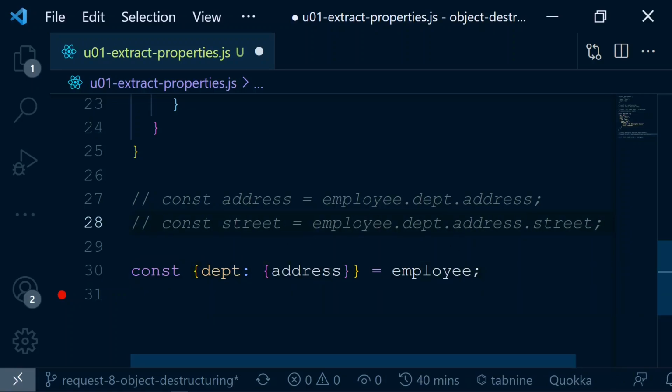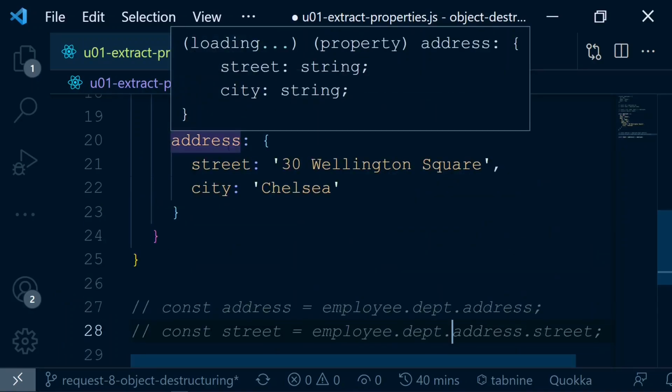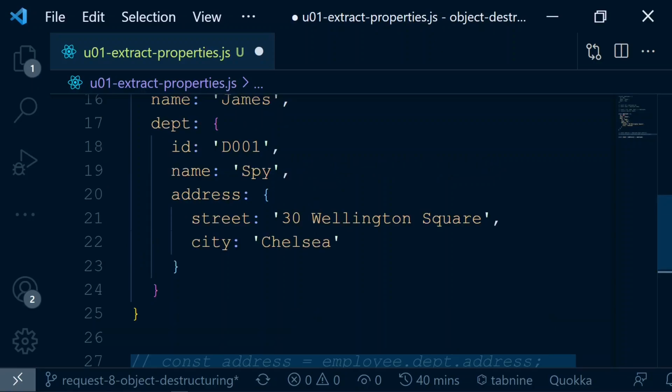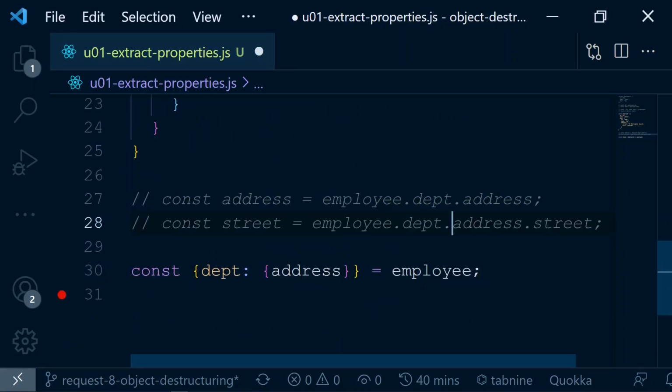Let's run it through one more time. I want to extract address. Is address inside an object? Yes, it is inside a department. So we have to get the address through department. Great. Is department part of another object? Yes, it is, but it's part of the main object. So department is my starting point. So department, then address, I'll be picking up the address.